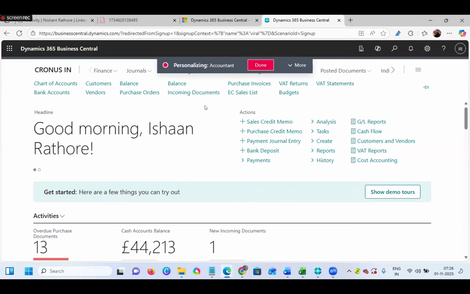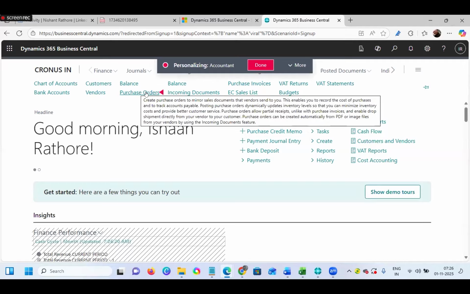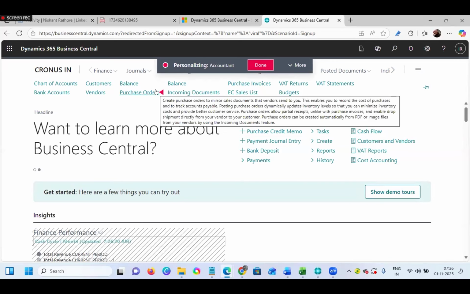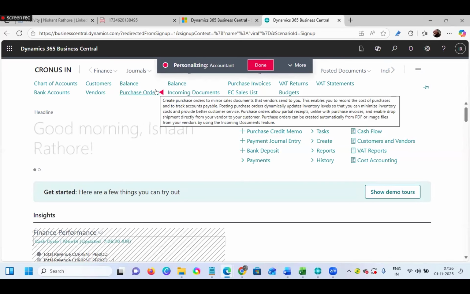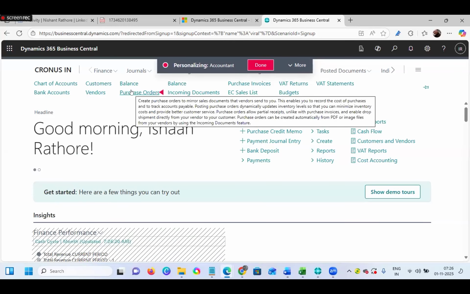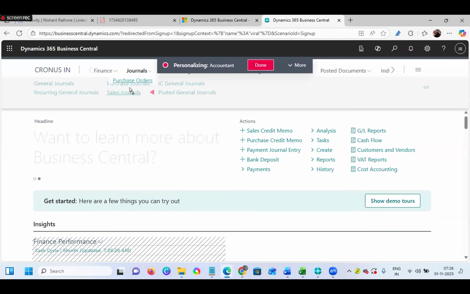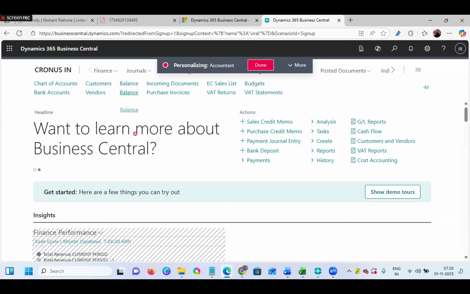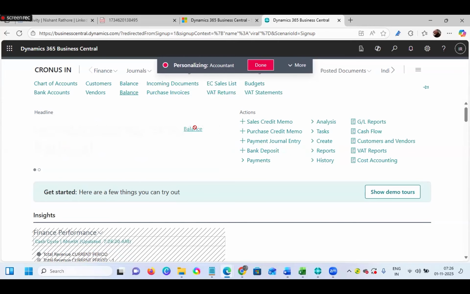The personalize option is an amazing tool, basically. If you just want to move these options from here to there, you don't have to click on done or more. You can just do it. One thing is, the code on this page is already done, right? So if, let's say, you want to move this purchase order from here to here, you can do that. But if you want to move this balance to here or maybe here, you can't do that because it is not permissible. So it has some limitations.